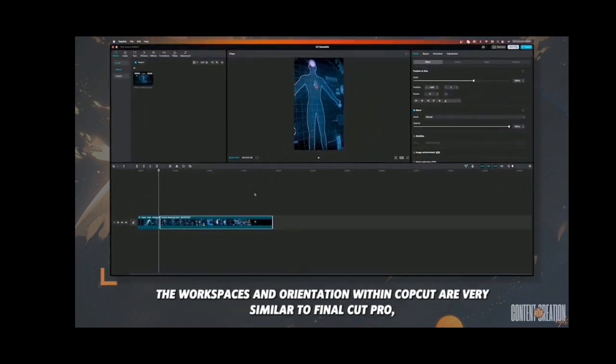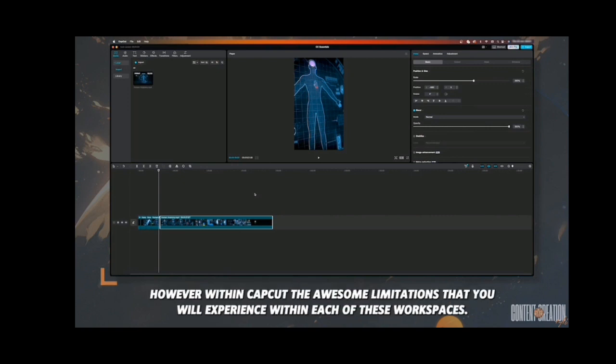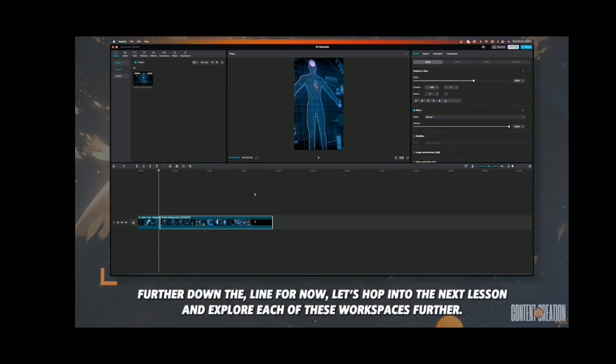project. The workspace and orientation within CapCut are very similar to Final Cut Pro, extremely user friendly and quite smooth. However, within CapCut there are some limitations that you will experience within each of these workspaces. This is something we'll explore further down the line. For now, let's hop into the next lesson and explore each of these workspaces further.